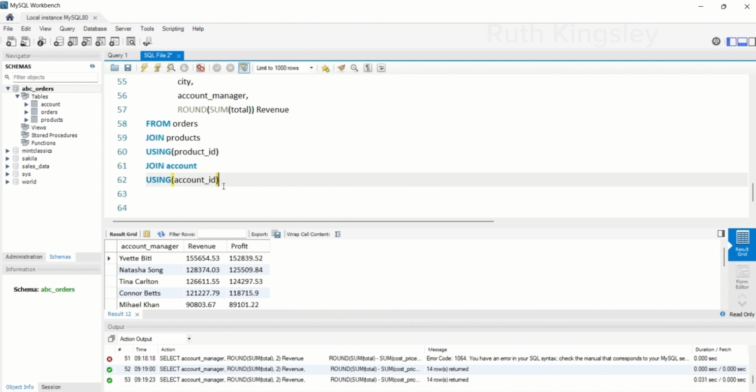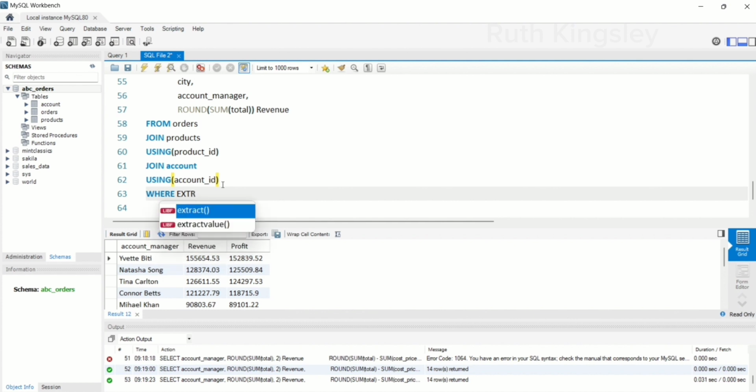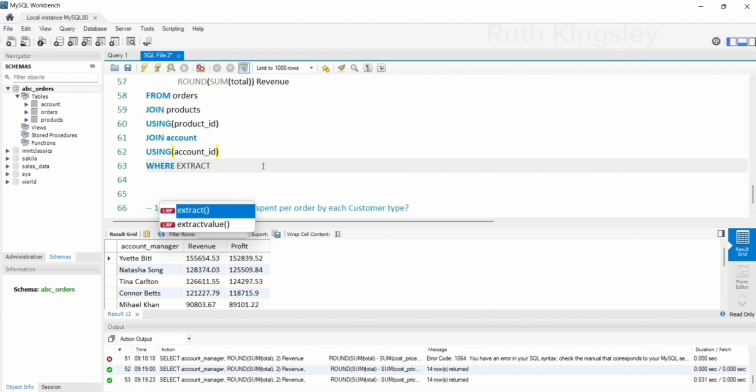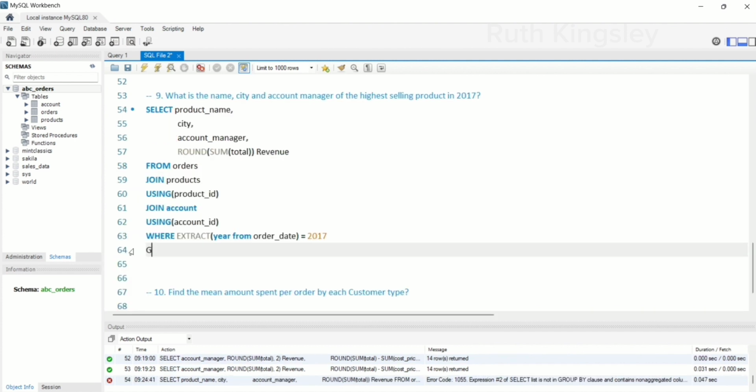So after joining our orders and account table, I'm going to say where I'll use an extract function here because I want to extract the year 2017. Remember it says highest selling product in 2017. So I'm going to use an extract function. I'm going to extract the year from the order dates column. So I'm going to type order dates equal to 2017. Then I'm going to group by the product name.